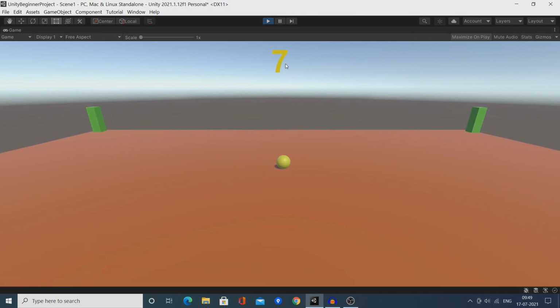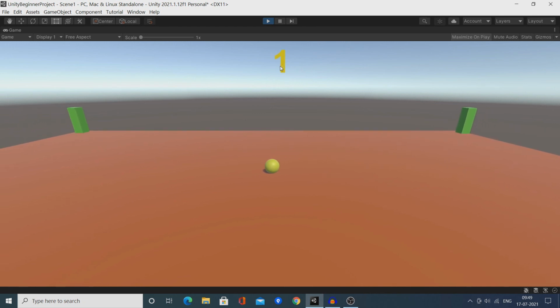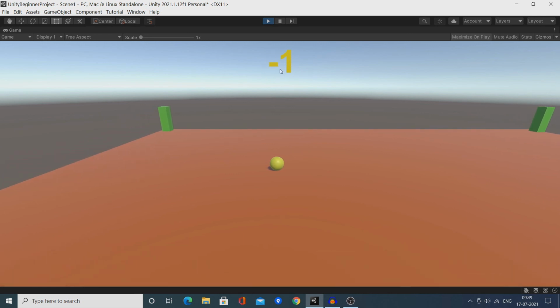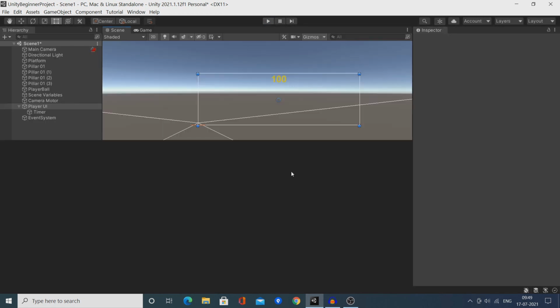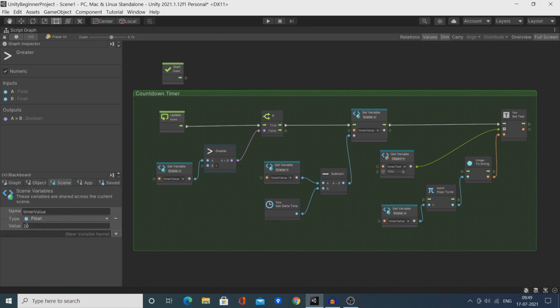There is a small adjustment that we need to make. When you enter the play mode, there is a loss of 1 second in the beginning and the timer runs till -1. Open our graph again. Set the B value in the greater than unit to 1 and also add 1 to our timer value. That is, change it from 20 to 21.